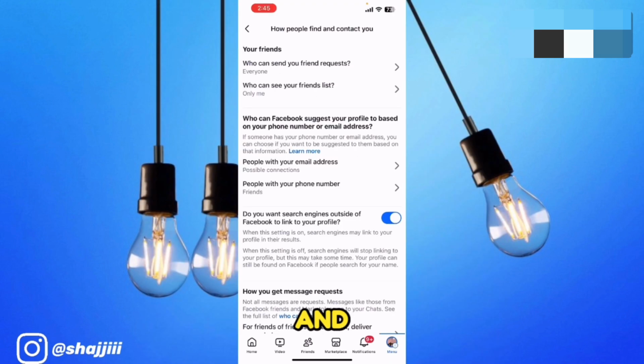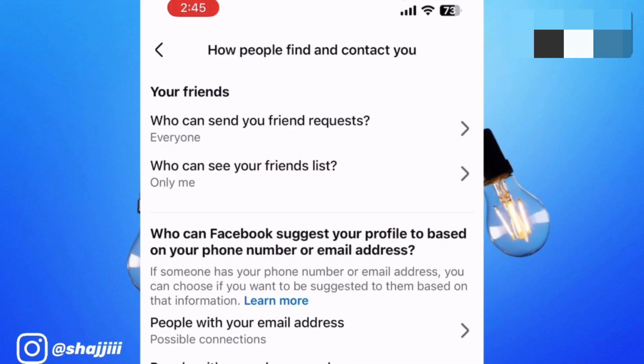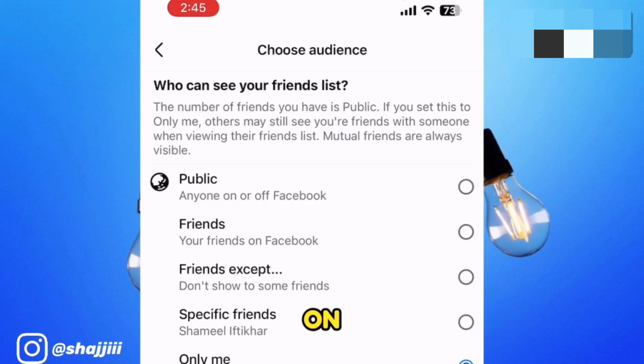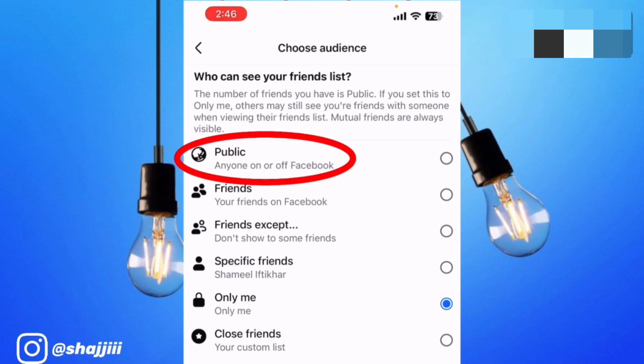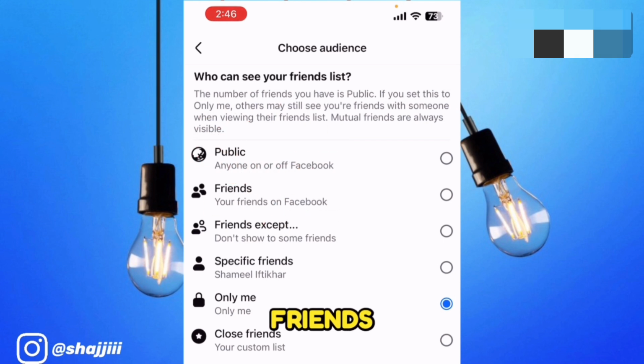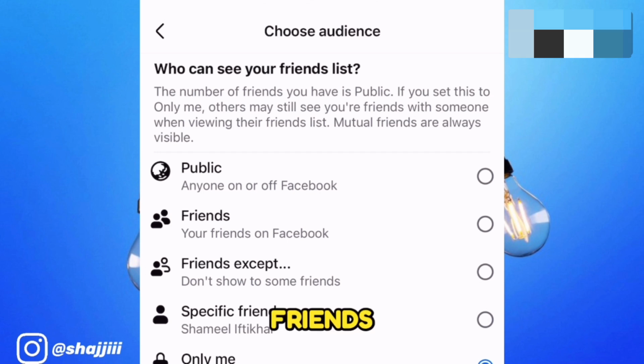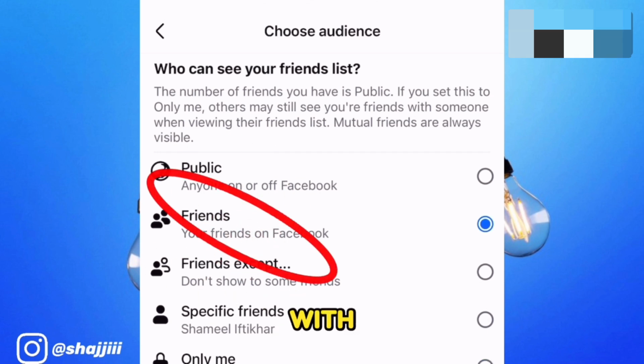Tap on it. And the second option in this list is who can see your friends list. So you have to tap on it. Now here you get different options. If your friends list is set to public, it means everyone will be able to see your friends list. And if you want only your friends to see your friends list, you can also go with the second option.